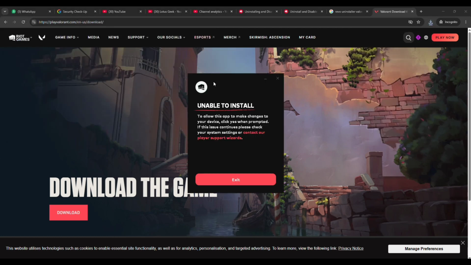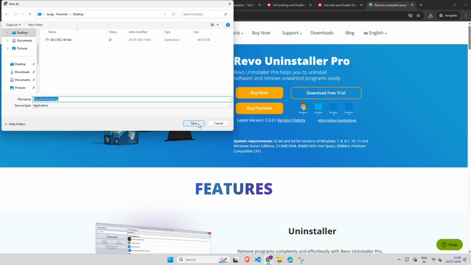Hopefully, one of these methods helped you fix Valorant Error Code 136.